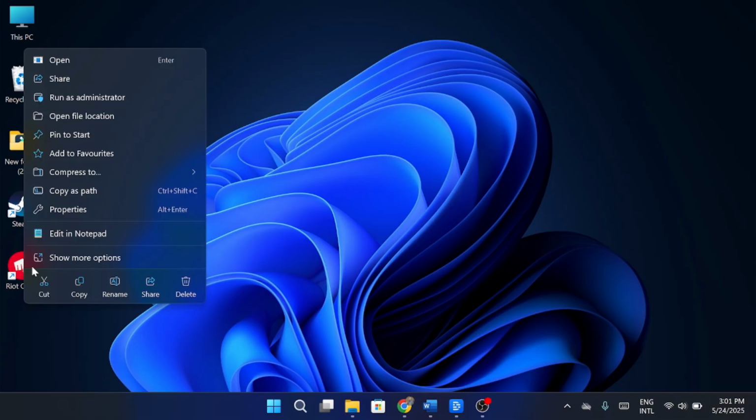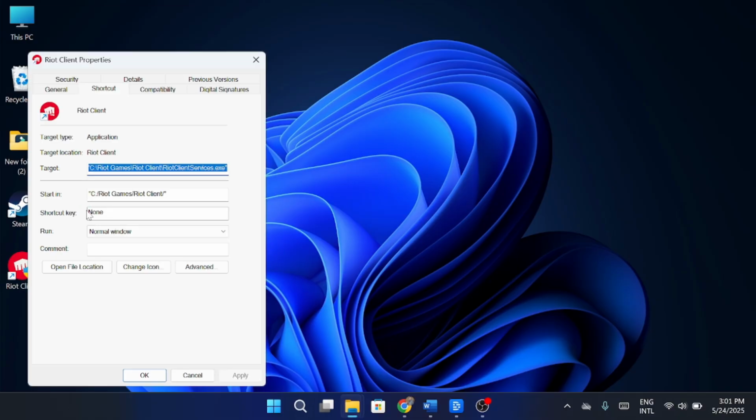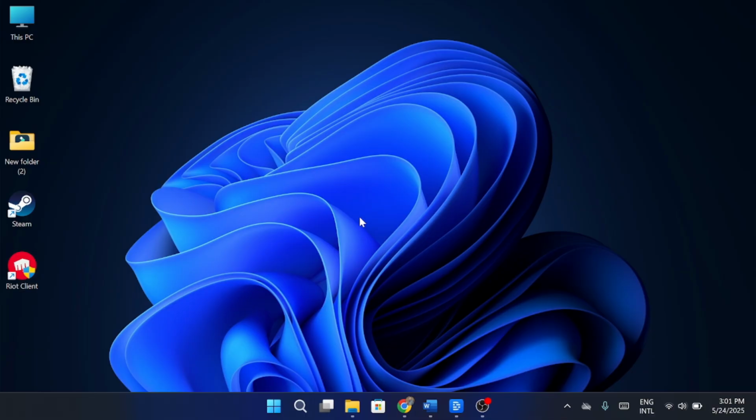Right-click on your Riot Client Shortcut and select Properties. Here, go to the Compatibility tab. If you see the option, Run this program as an administrator, check, uncheck it. Also make sure Run this program in compatibility mode is turned off. Once you've done that, hit Apply and OK. Now try launching the game again and see if the error is gone.